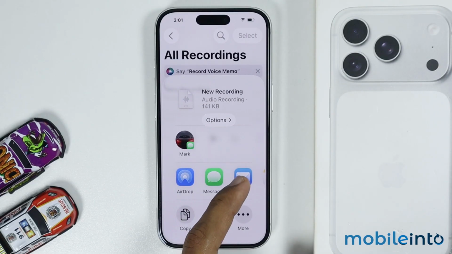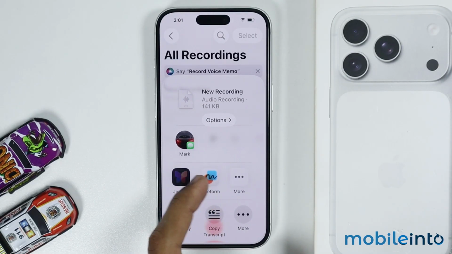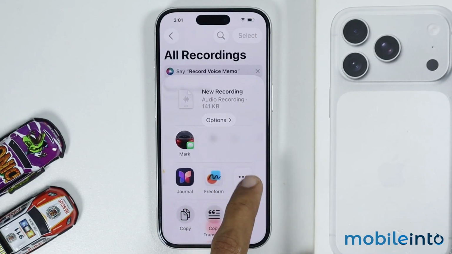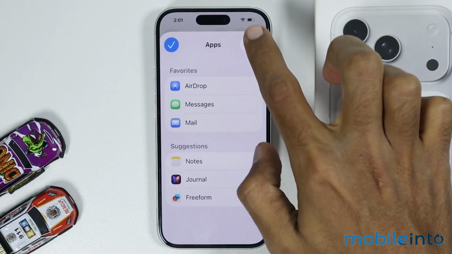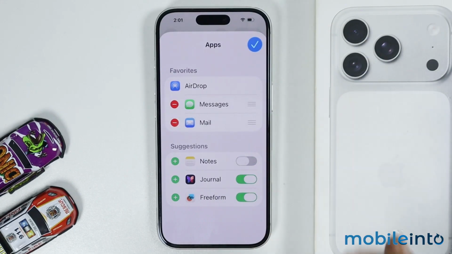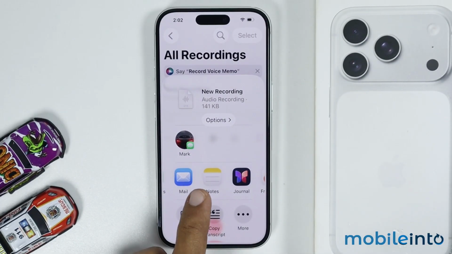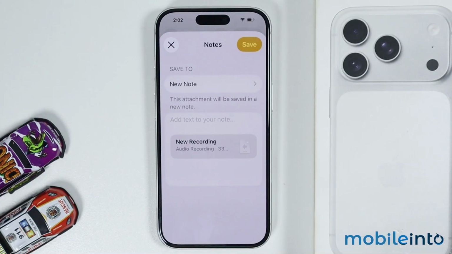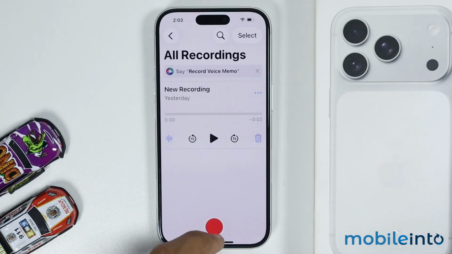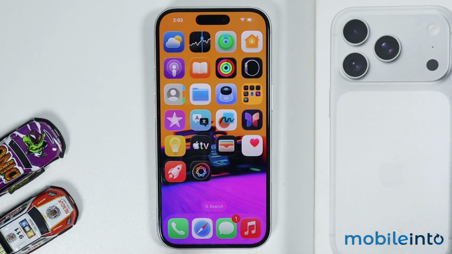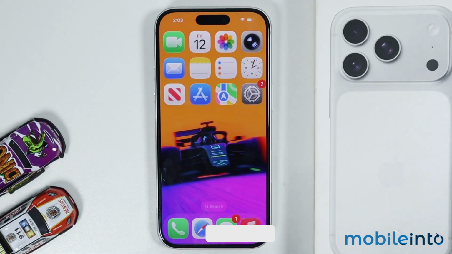Now, in some cases, you might not see your preferred app in this list. For that, just tap on More, then tap on Edit. Now, for example, if the Notes app or your preferred app is disabled from here, just enable it from here, then tap on Done. Now, from here, just select your preferred app, and then tap on Save. Now, after you do that, you will save your voice in the selected app.